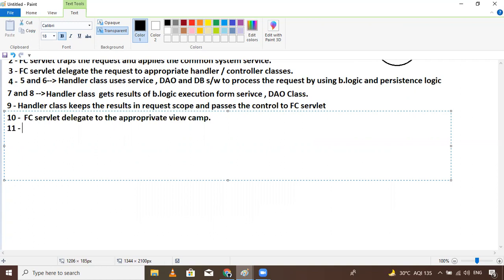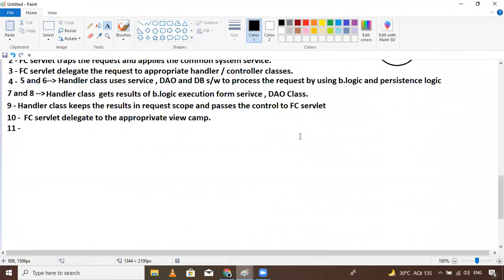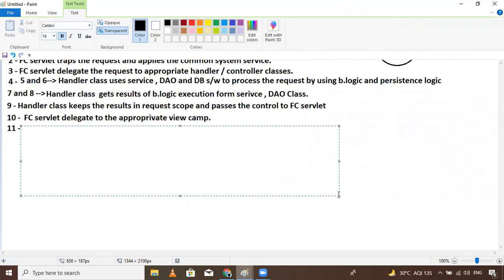In the 11th point, process the result and format the result. Here, the view component reads the result from the request scope and formats the result. That's it.